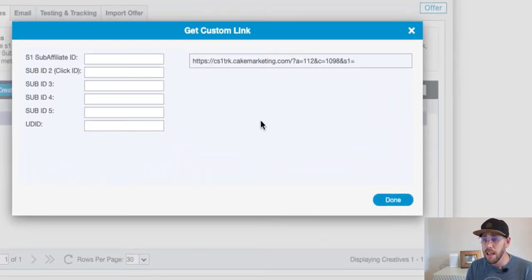So in this case, we have the traditional Cake tracking link setup where I have the domain, I have the A equals and C equals value, which is what you see a lot of the times, and then we have S1. So S1 is reserved for where you're going to place your affiliate sources. So if you are using a tracking platform like Cake or one of the publisher platforms out there, this is where you're going to put your source of traffic. So you can put your tokens in there.